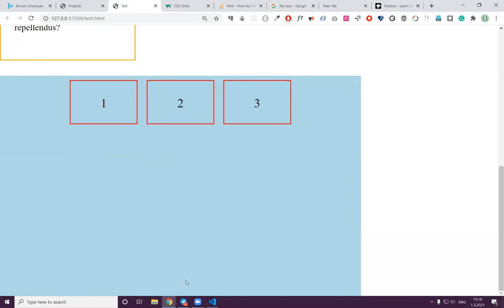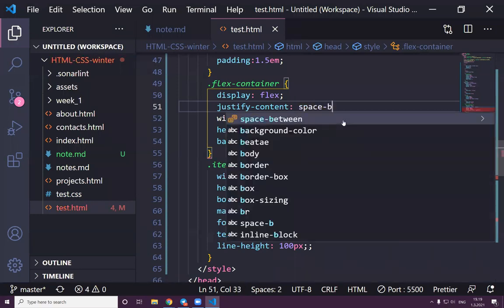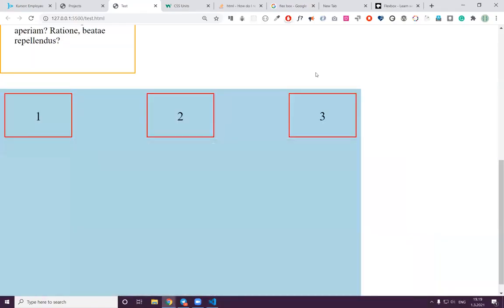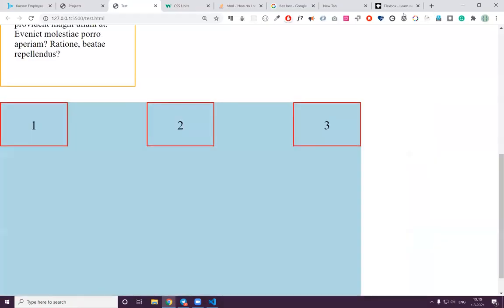So now we can even say space-between, we want to have space between. Have you seen the space between? There is space between these items, but there's a little space in here. This space is coming from the margin. If I remove that margin, there will not be any space. Have you seen it? No space. So if you use space-between, no space at the other end, but there will be space between the items.